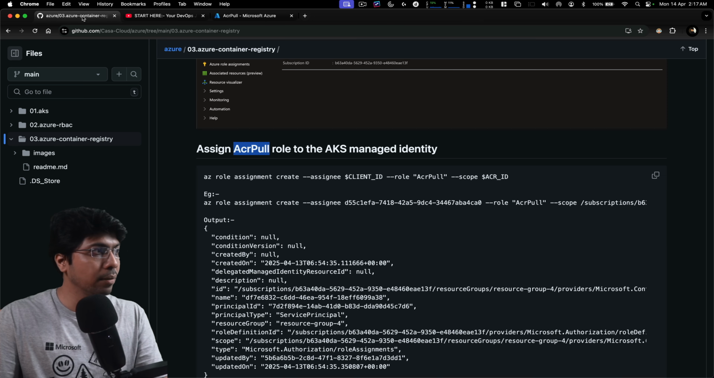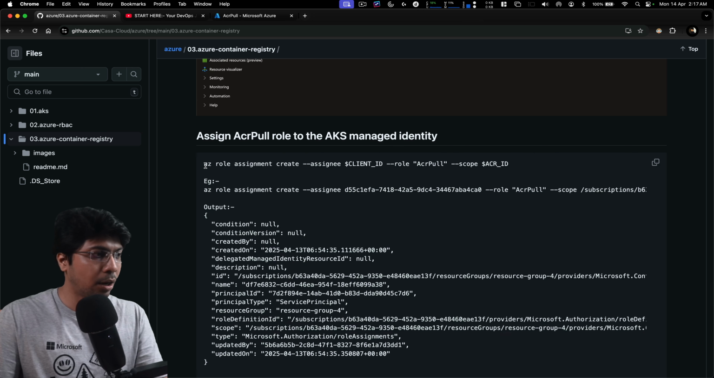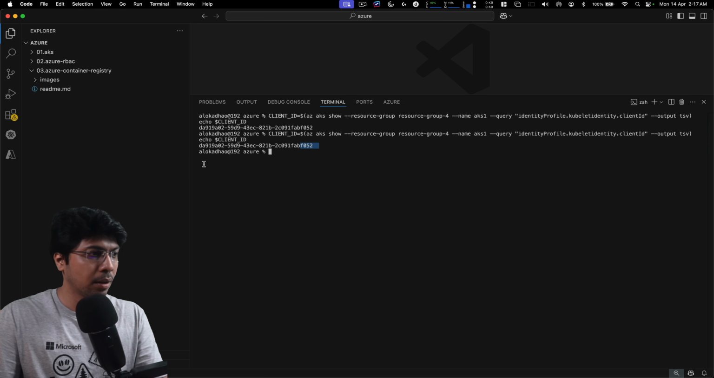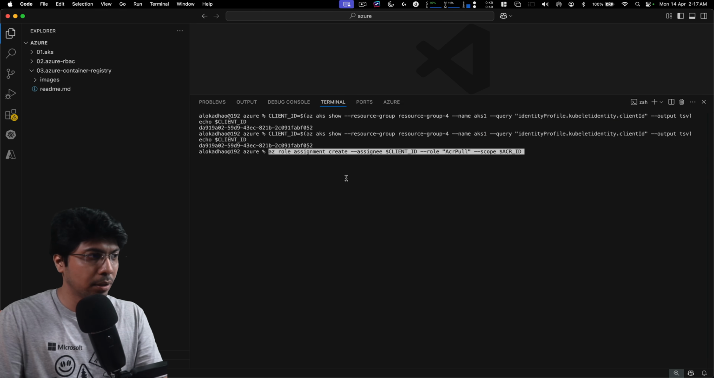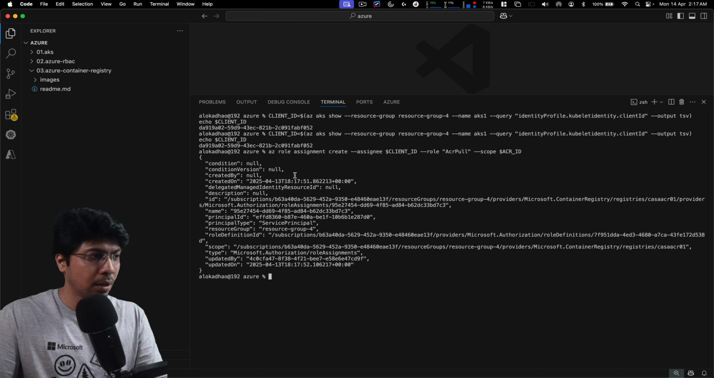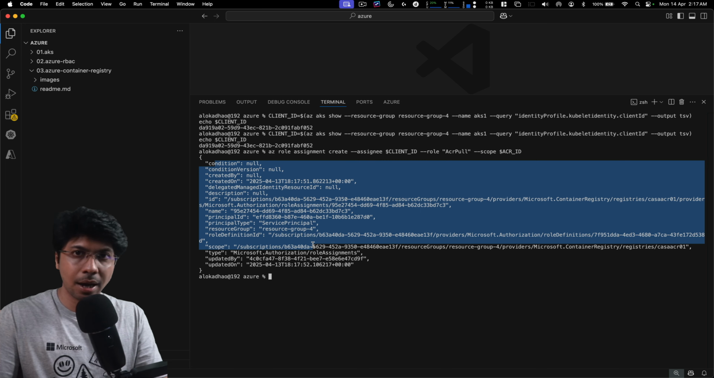So what we are trying to give is read access to the worker node to pull the images from this ACR. How do we do this? az role assignment create. The assignee is the client ID of the worker node managed identity, the role is ACR pull, and the scope is the ACR ID, that is, the Azure Container Registry. So if we copy this command and go back here, because we have both the variables already set, let's see. Okay, now the access is given, the RBAC is given.